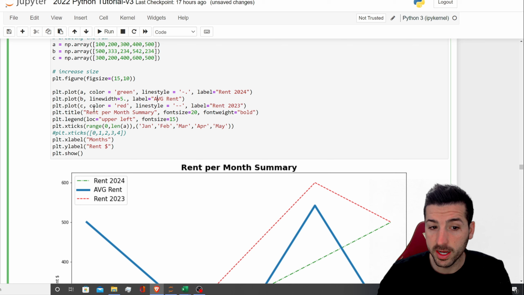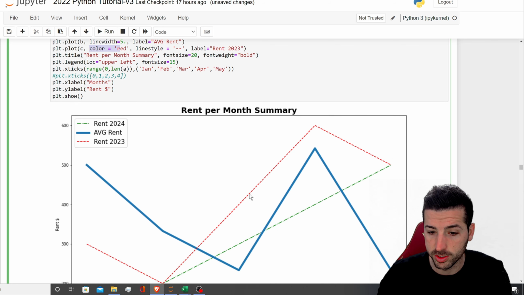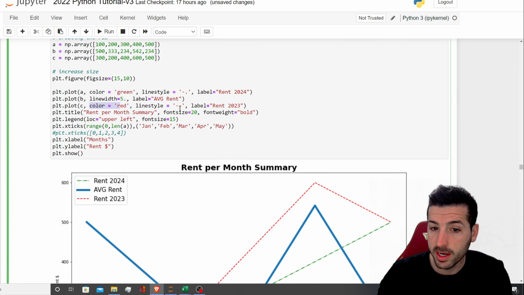For my third array, I type in plt.plot c. I set the color to red, which is this red. I set the line style to 2 dashes, and I set the label to rent 2023. As you can see, rent 2023.